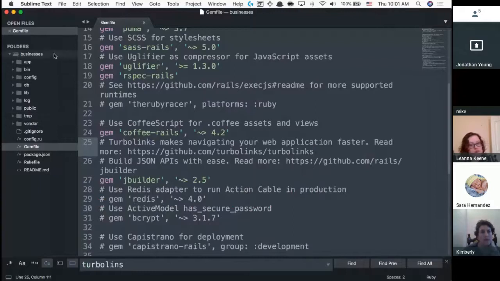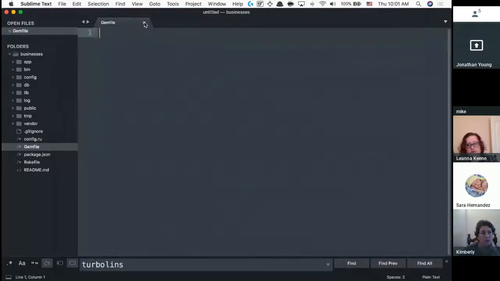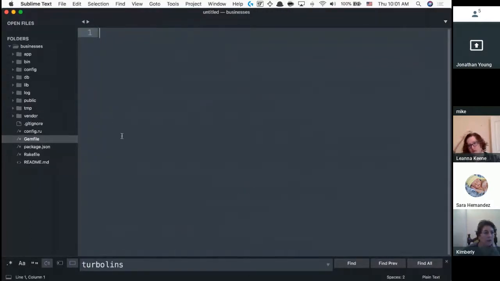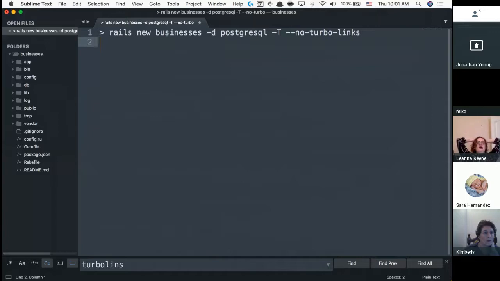What we've got here is a basic Rails app. It's got 36 directories, which means 36 folders, and 56 files. And when we ran this one little command up above, the Rails new businesses -d Postgres, this generated everything for us. All of this stuff was a result of running this one tiny little line, this Rails new businesses.